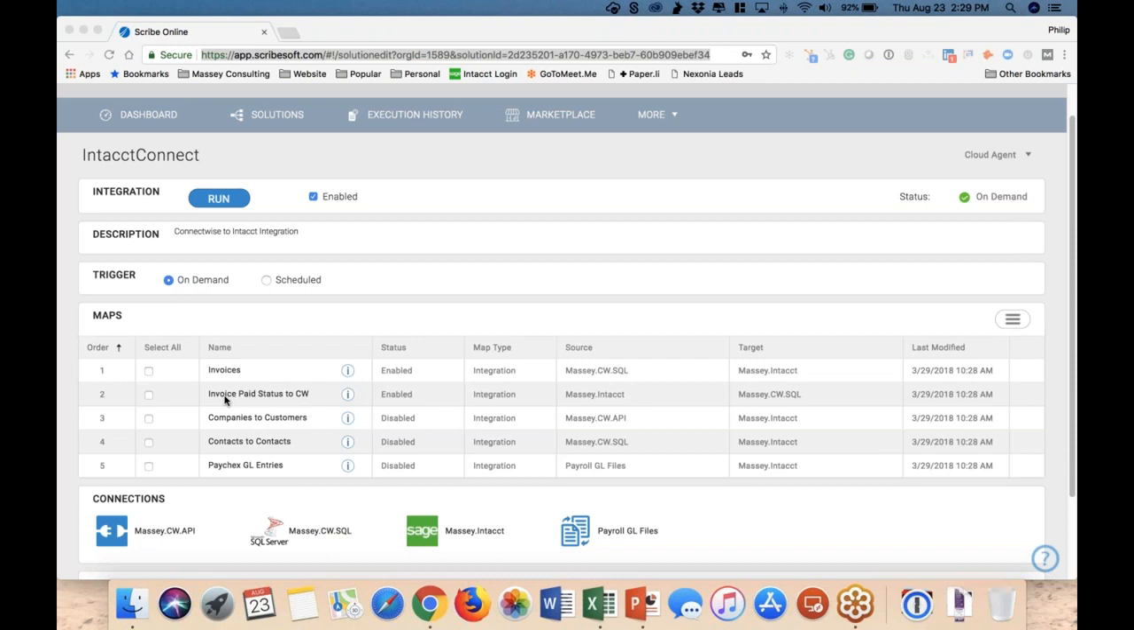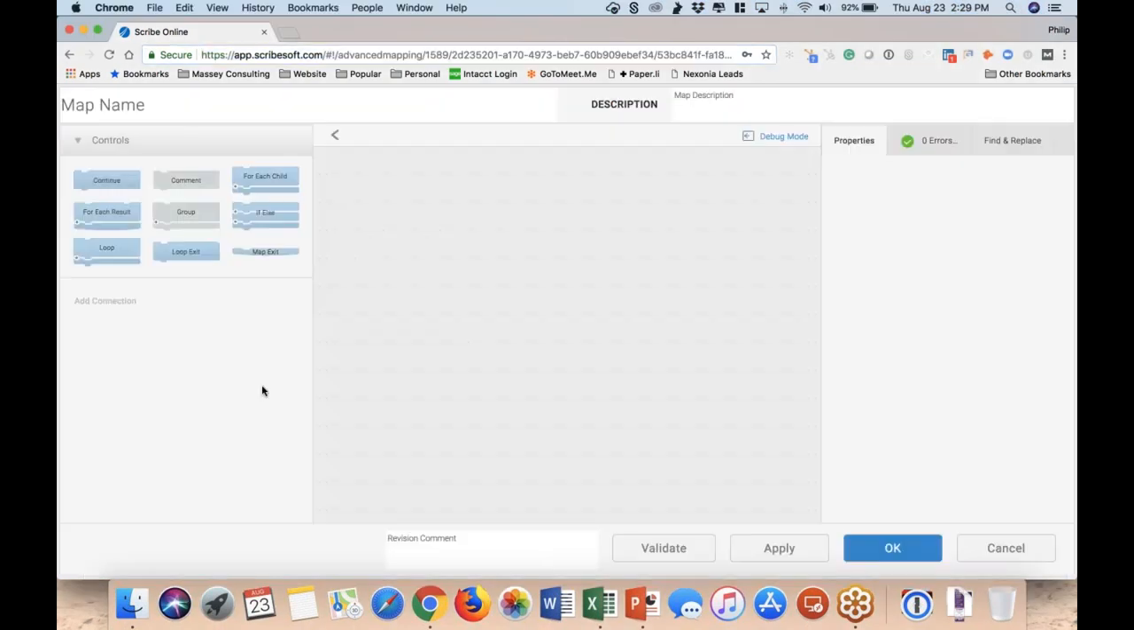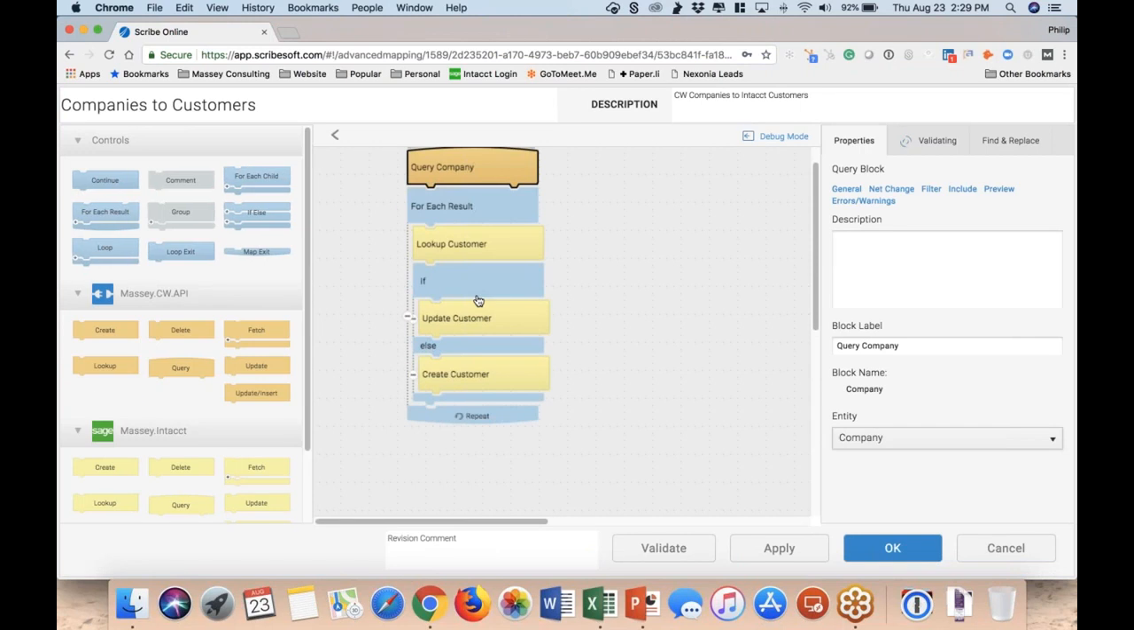So I'm going to dive in here to one of these data maps. Let's look at companies to customers. Now, this may look a little bit intimidating, but keep in mind that that's what we're here for. We're here to show you how this works. We're here to help you with it if you need it. Now, also, if you don't want to know and you just want it to work, we're perfectly okay with that as well. We're going to work at whatever level you have and whatever need you want us to fulfill.